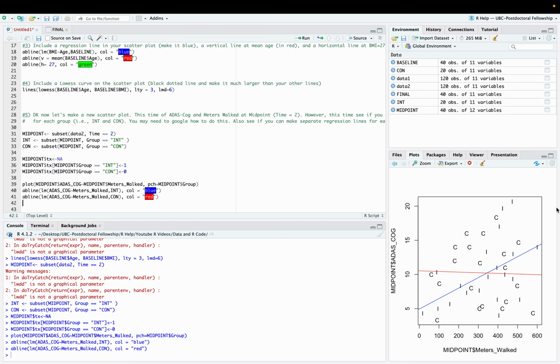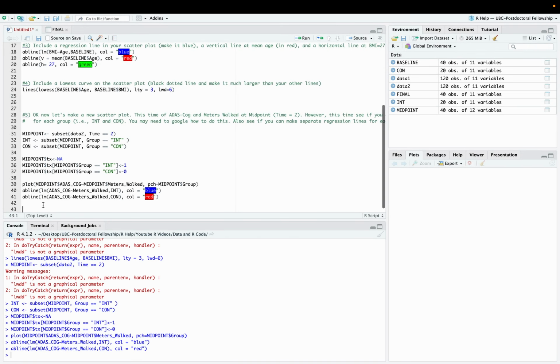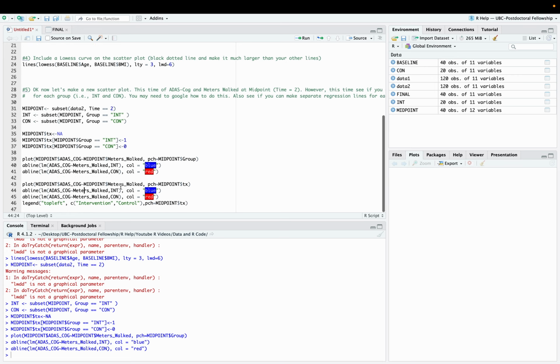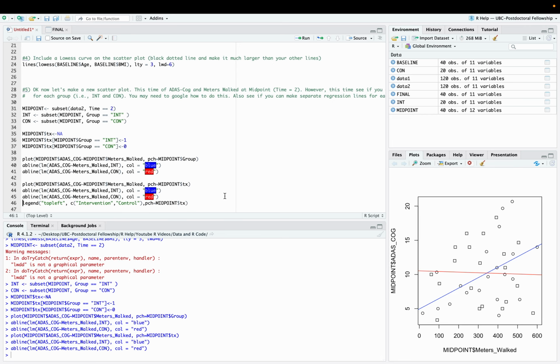So let's go back to the initial graph of this, and I'm just going to delete those graphs just for a second. And what I can do is, instead of using group, I'm now going to use TX. And so as you can see, because this is labeled as 0, 1, these just have different shapes. So we have circles versus squares now for the individual plot points. And using that same idea again, I can create those regression lines.